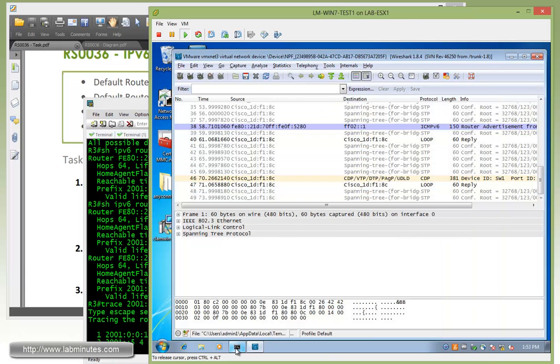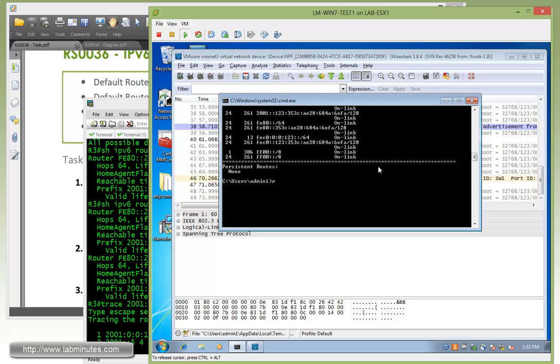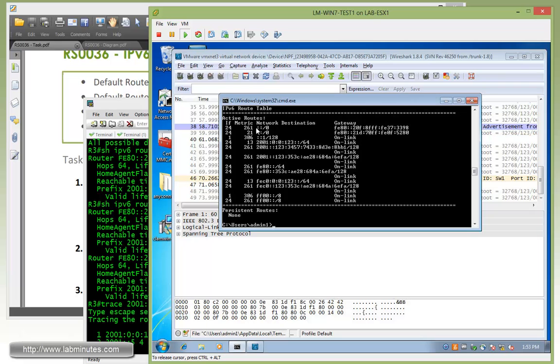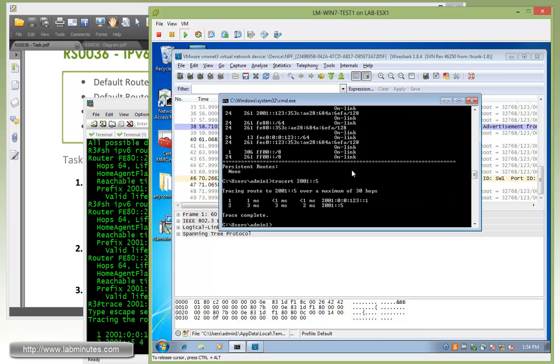Okay, so now let's go back to our Windows 7 machine and do another route print. I guess we can just up arrow, there you go. And here, if you remember the metrics before, they were equal, which was 261, and now that the Windows machine has learned the preference to be high for R1, the metric has been lowered. If you try to do a traceroute just to prove it, you can see our Windows 7 is using R1 as the next hop as well.